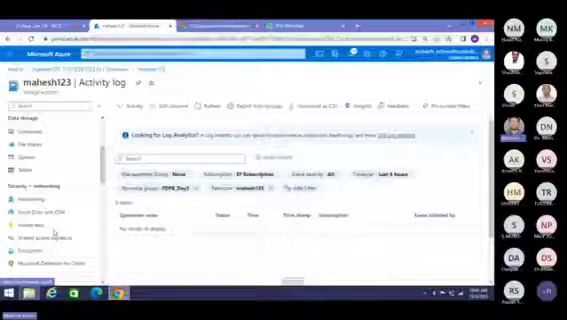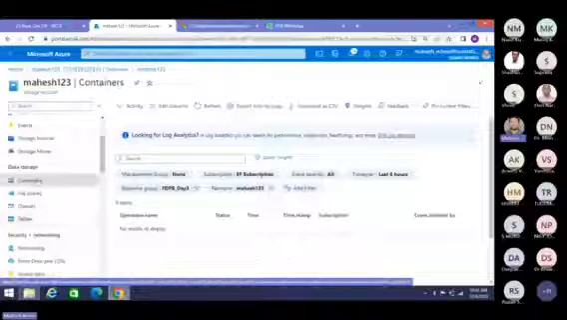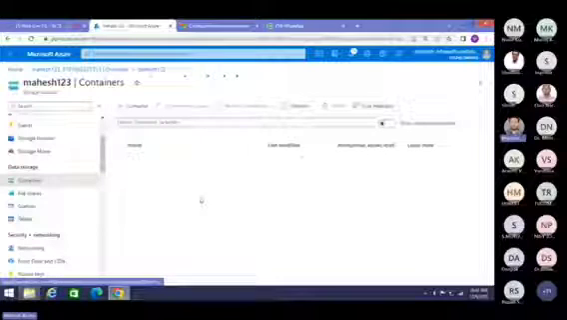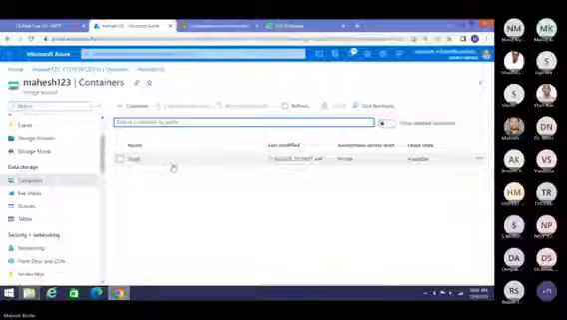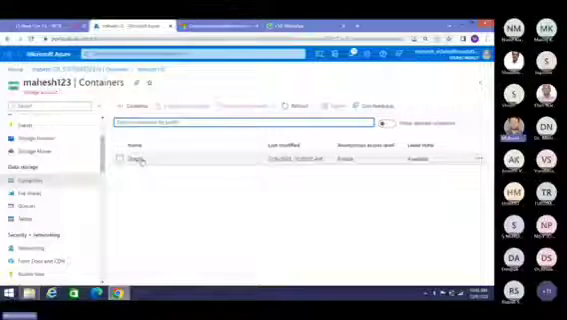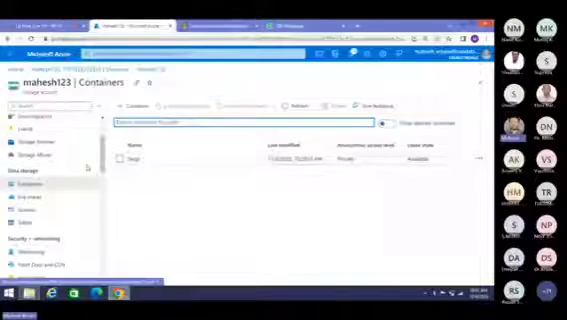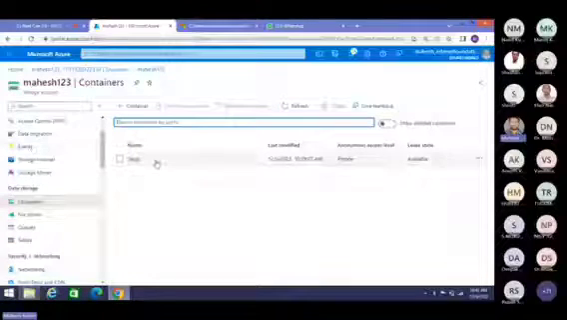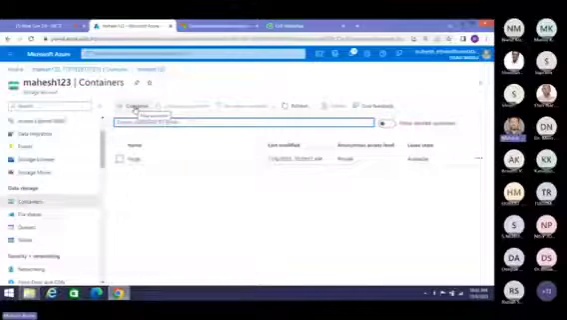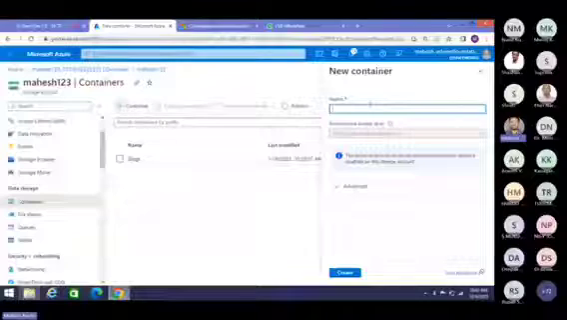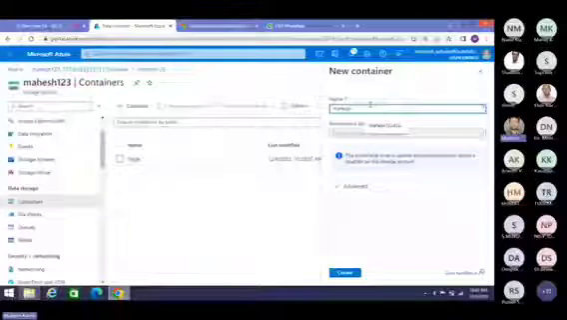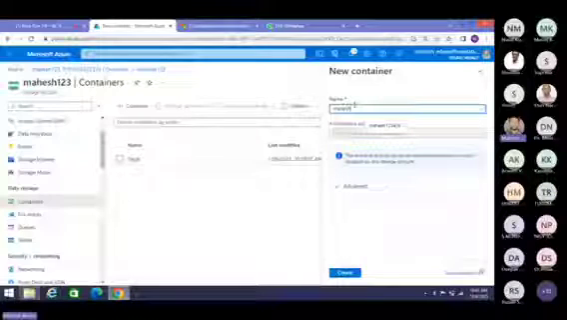And like we have discussed about containers, now if you click on Containers, you can find one log container already there. What is this log container? While creating the storage account, all the activity logs are stored in this log container. If I want to create a new container, I click on the plus New container button. I will be creating a container the way I create a folder in my drive.